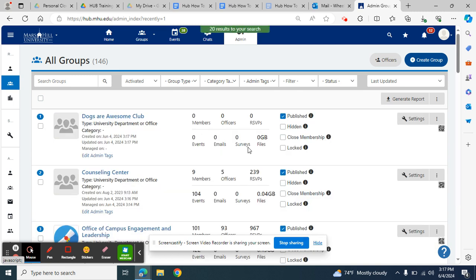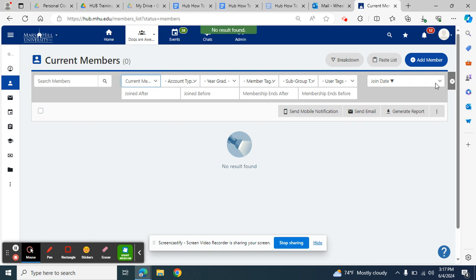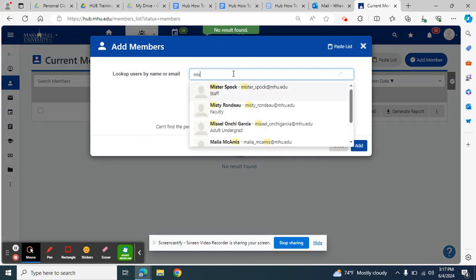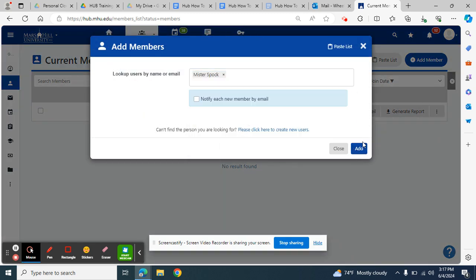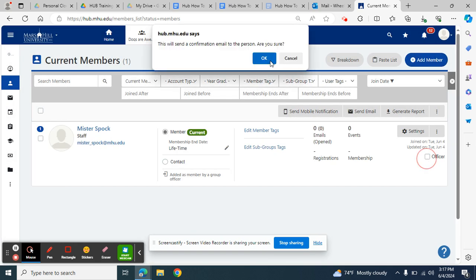And now we need to add Mr. Spock as an officer in the Dogs Are Awesome Club. So I click the name of our new group, and then same as before, I add Mr. Spock here. And then I add him as an officer.